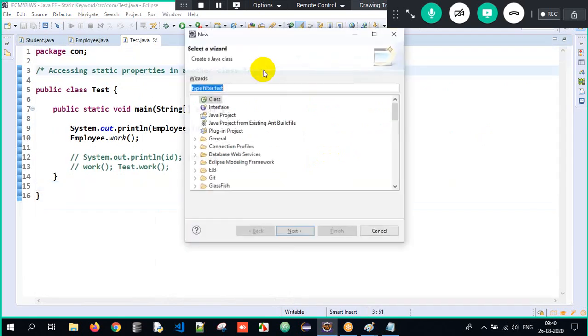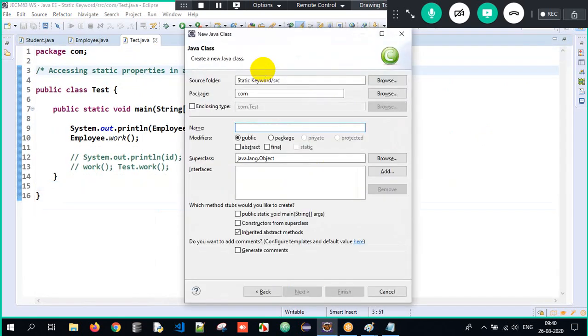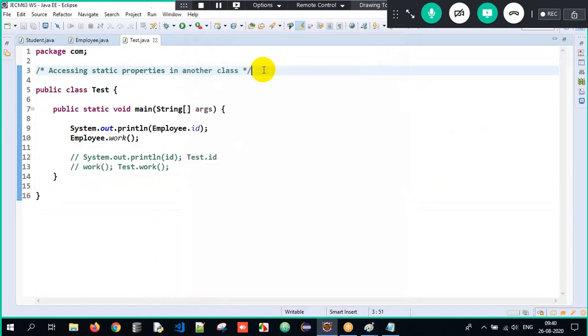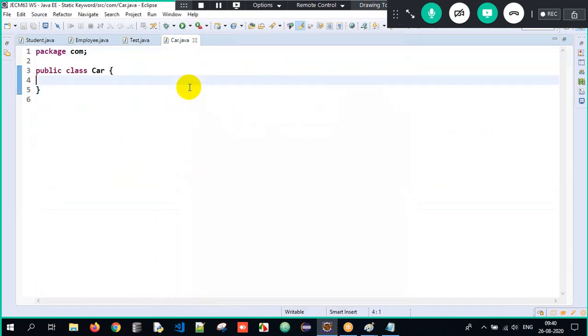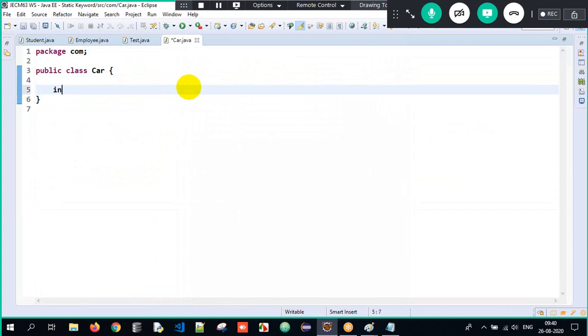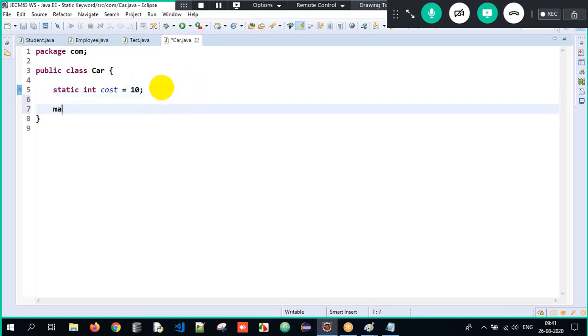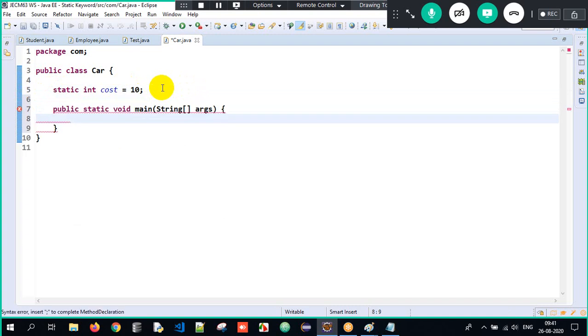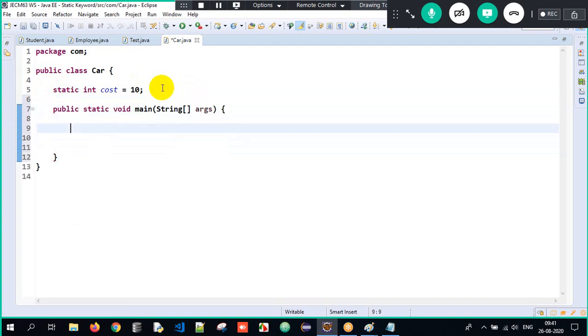See here, Control N, and I will create a class, and the class name is car. Now here I will have one static variable, int cost equals 10. Is it a static variable or non-static? It is absolutely non-static as of now, but I'll make it static. Done. And I'll have my main method, wherein the execution always starts from.